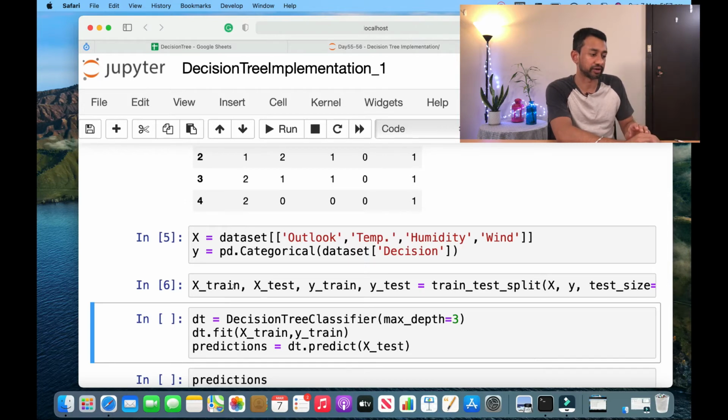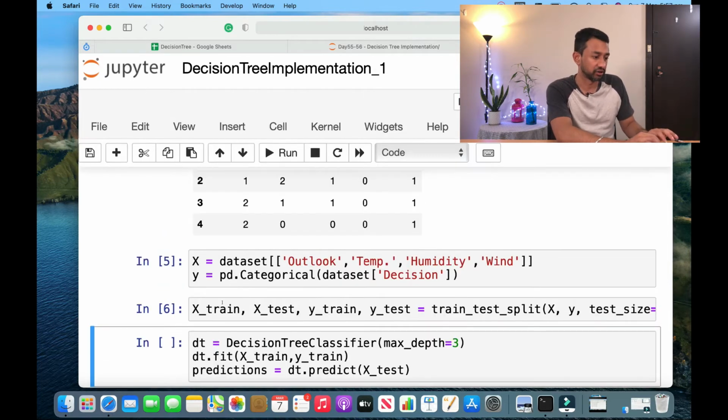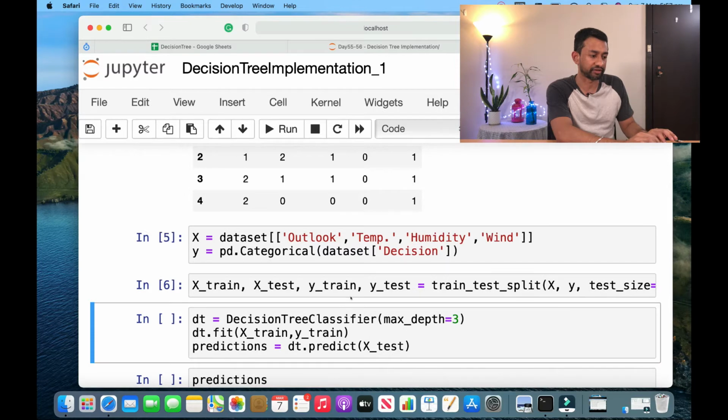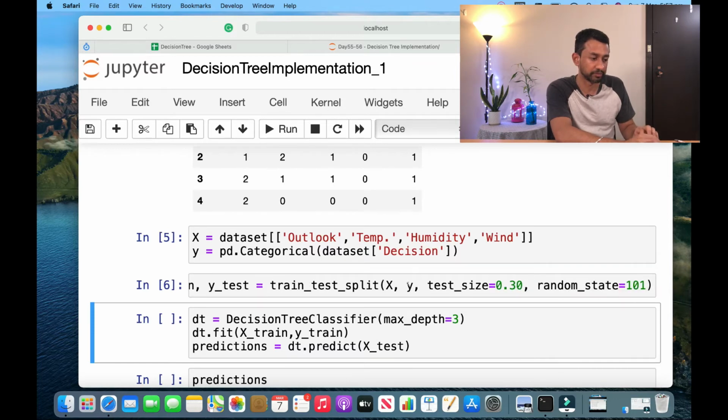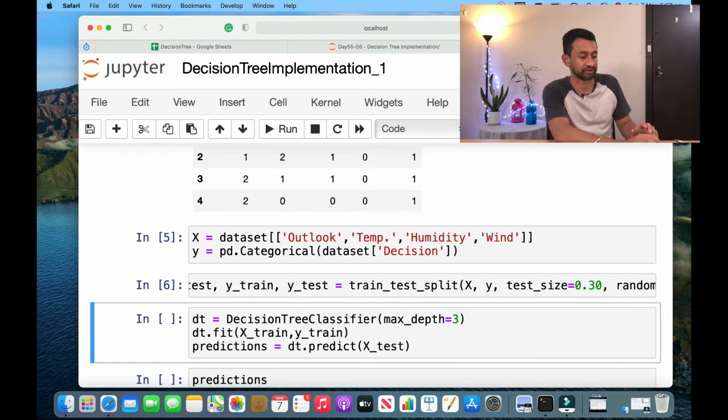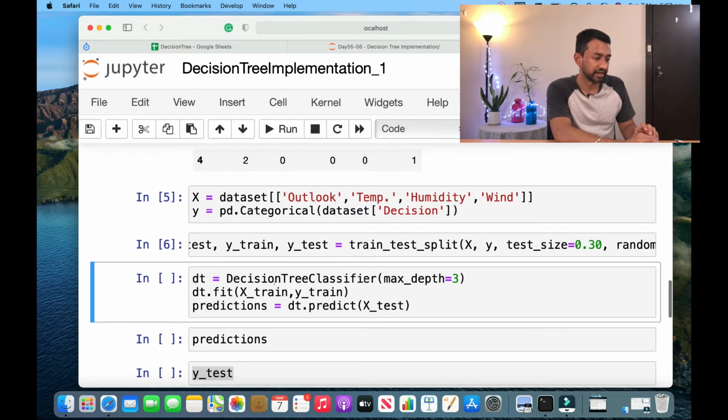X_train has the training data set, and y_train, y_test and X_test are the test data set. The ratio here is about 70% for training and 30% for test. Then the actual model building comes here. Here I'm going to use the decision tree classifier. All I'm going to do is pass on the depth of the tree.